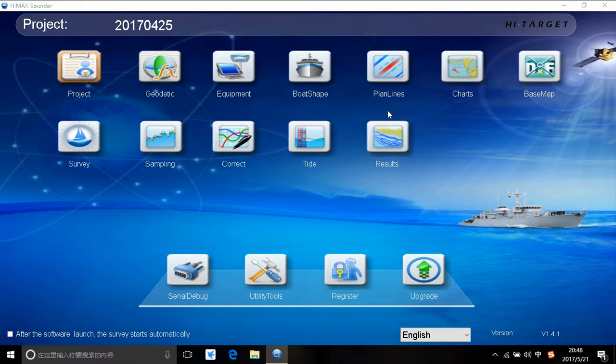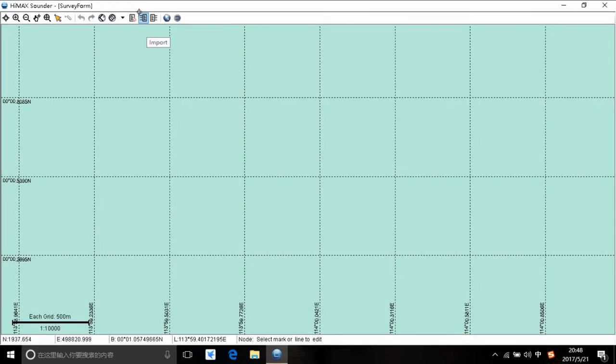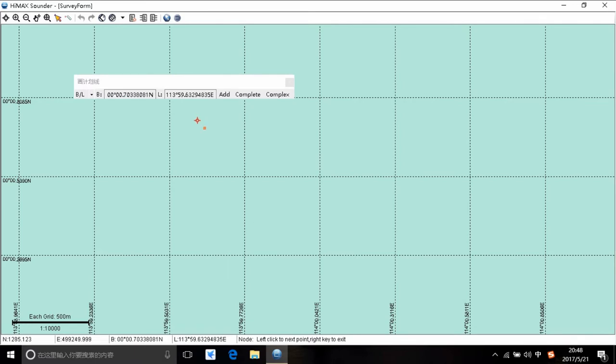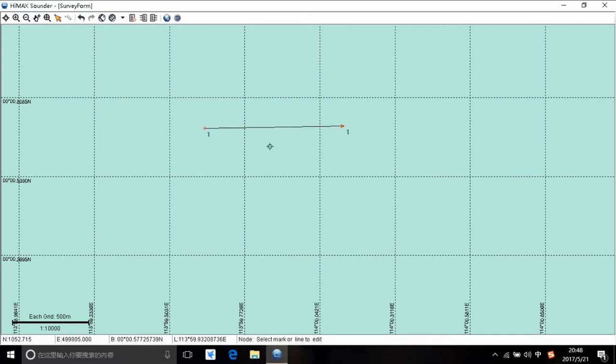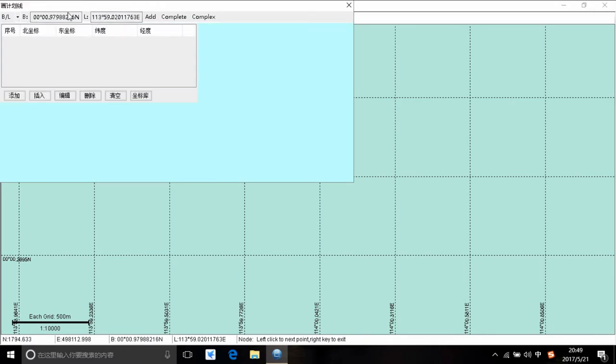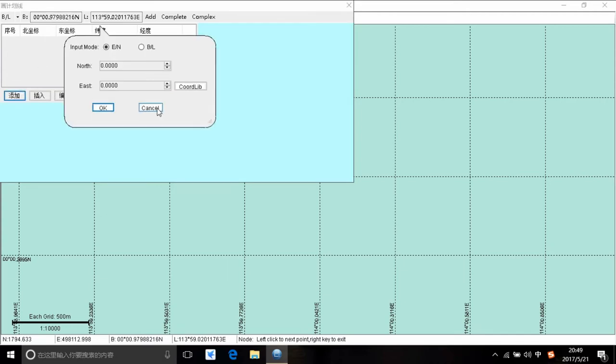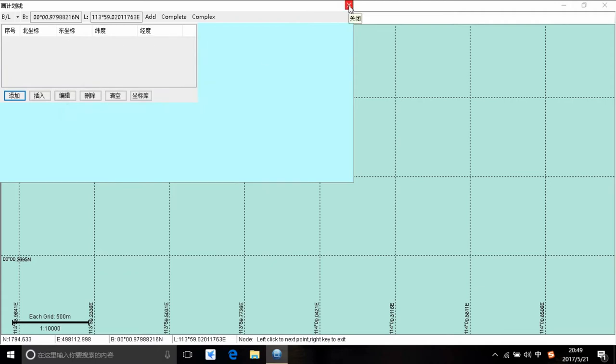Then how to get plan lines for work. You can import from your database or manually draw them. You can draw directly like this. Then it's okay. You can also name the points. You can input the coordinates and then connect two points to form a line.